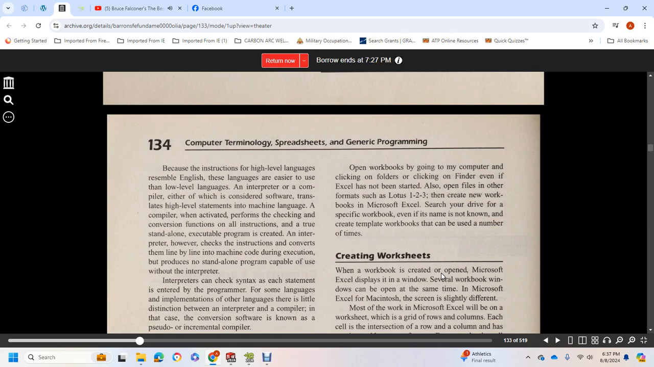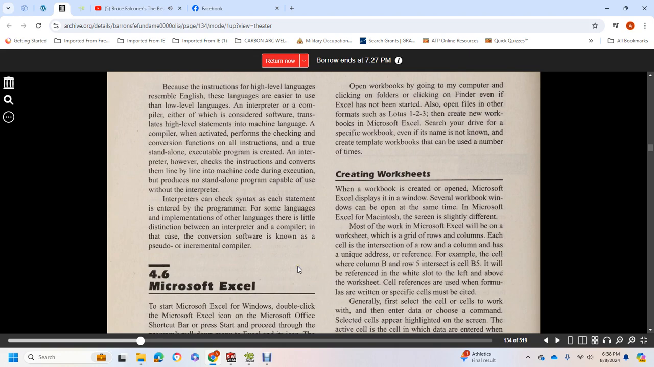An interpreter, however, converts the instructions line by line into machine code during execution, but produces no stand-alone program that can be used without the interpreter. Interpreters can check the syntax of statements as they are entered into the program. For some language implementations, there is little distinction between the interpreter and the compiler. In this case, the conversion software is known as a pseudo or incremental compiler.